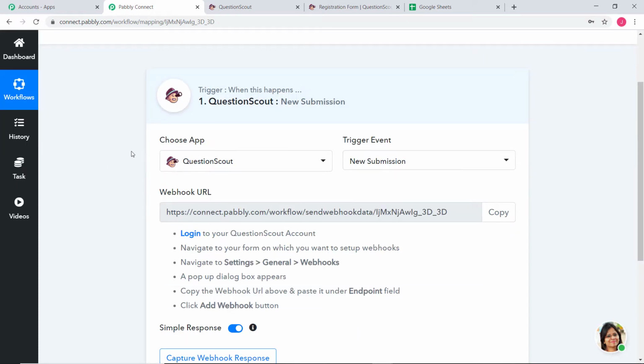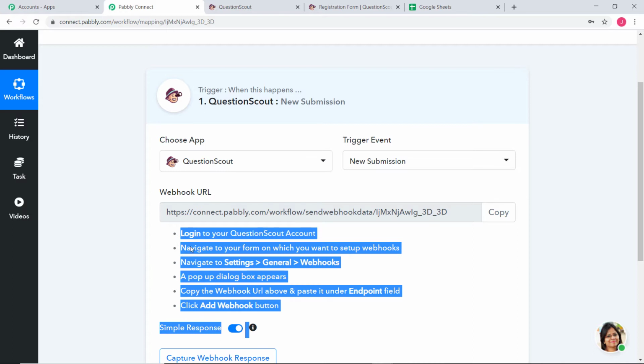So now after choosing the app and after choosing the trigger event, what we do is we copy this webhook URL from here and we go and paste it inside the trigger software application, which is Questionscout here. Now you might again be confused that what is this webhook URL, how is it helpful? Now let me tell you again that webhook is an essential way to get data from an external software at Pabbly's end. So this webhook URL helps you to build a connection between the trigger software application and Pabbly Connect. So you can read the instructions written over here and you can follow them.